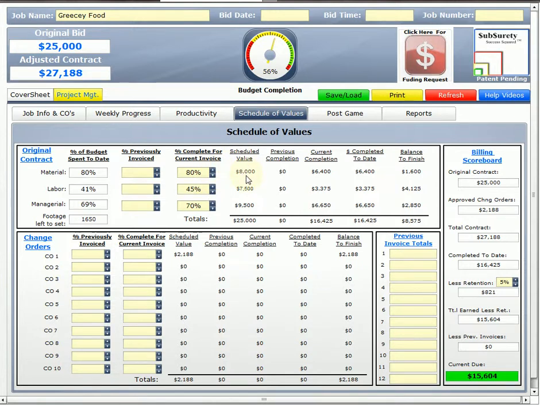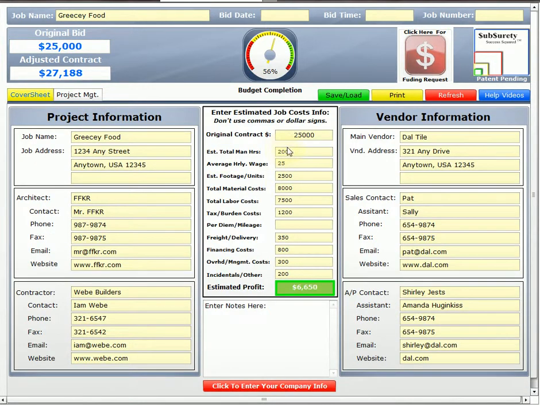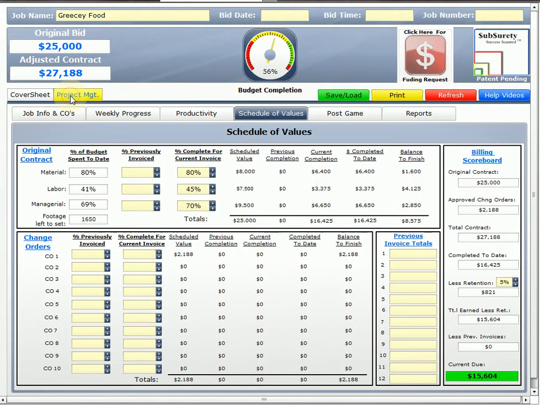Well, like I said in the original training, it takes our material budget that we put in from our cover sheet. Our material costs were $8,000. Our labor costs were $7,500. Now those may be affected differently when we add in our change orders, but not for the schedule of values, because our change orders are listed differently, and the general contractors are going to want to see those differently down here. But anyway, it breaks down those costs. Our schedule value was $8,000 for material, labor $7,500, and managerial $9,500.